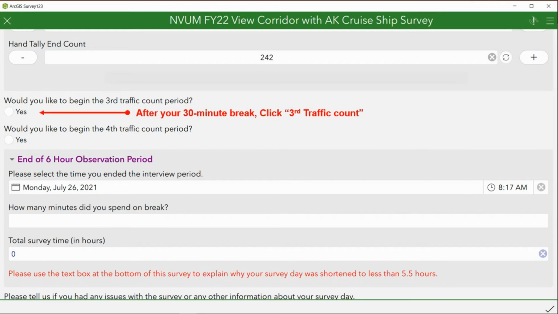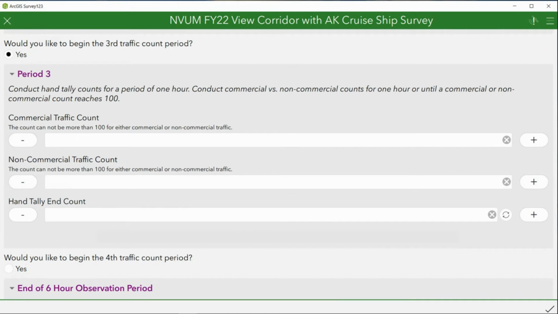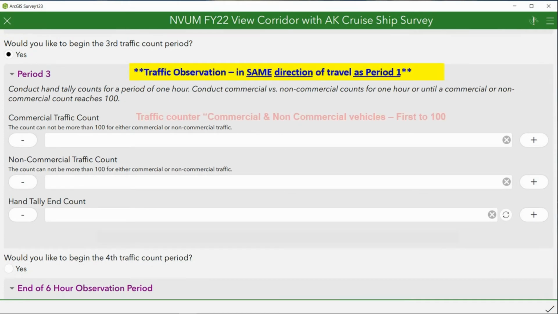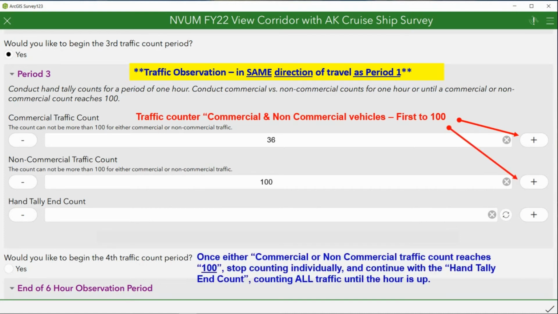So after your break is over, would you like to begin the 3rd traffic count period? You're going to say yes. And you're just going to continue counting traffic in the same direction of travel as period 1 for 1 hour. And when your non-commercial or commercial, either one, reaches 100, you're going to go to that hand tally end count. And you're going to continue until your hour is up, counting from there.